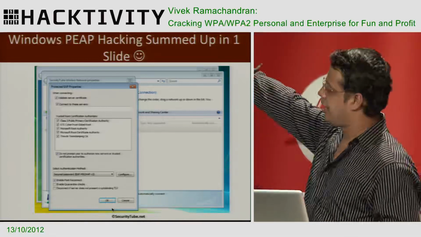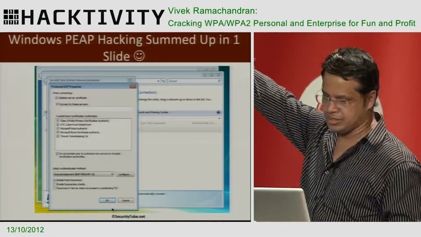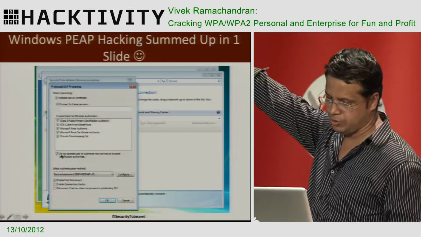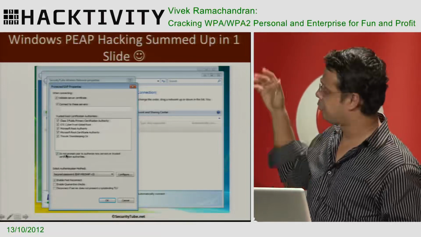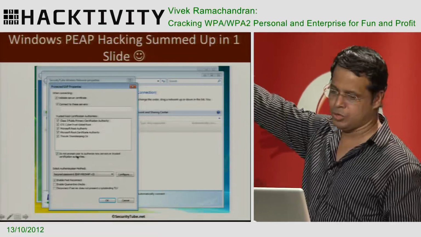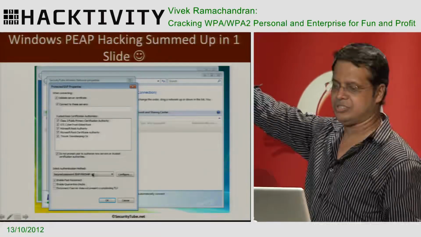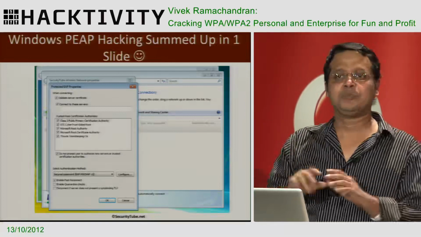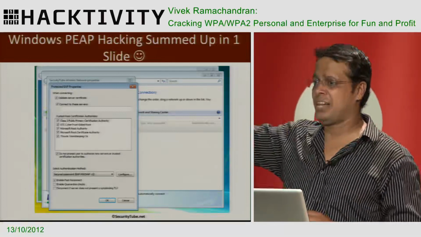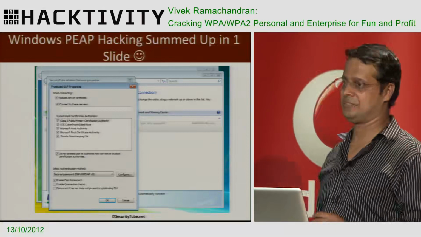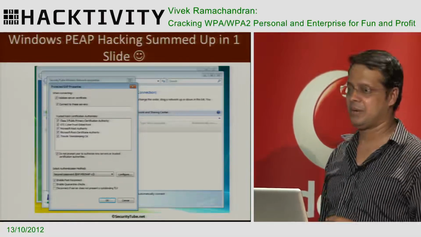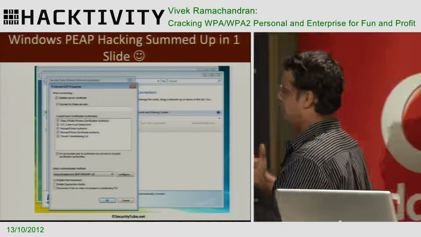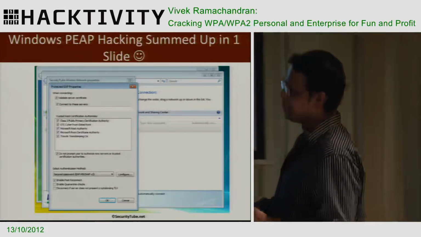PEAP hacking in one slide: enable validate certificate, enable connect to these servers, you have trusted authorities by default, Thawte and all of that. Again, protect against the dumb user, which is do not prompt user to authorize, and that's it. Fantastic, right? This is what I see in 90% of enterprises, and it's vulnerable, right? I would love to hear what you guys think, and I'd do a Q&A, but we don't have time. Here's the answer.